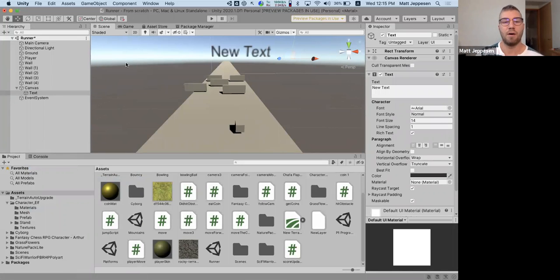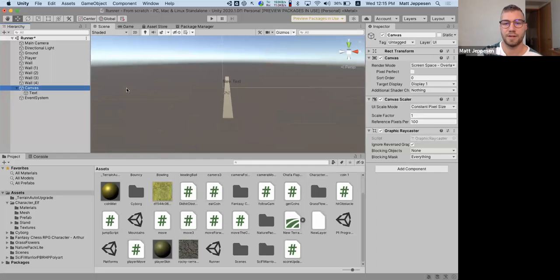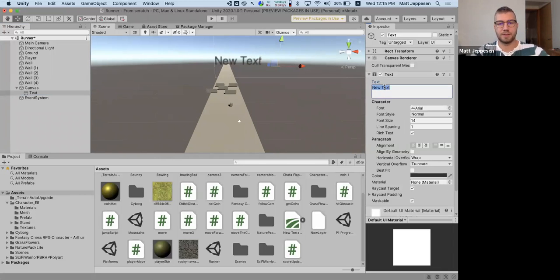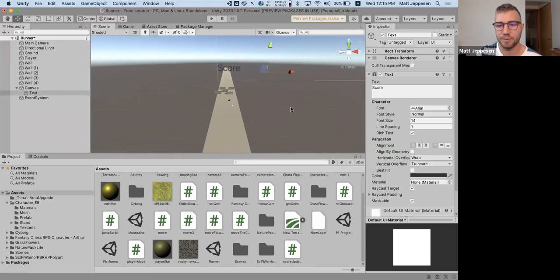Now, all UI appears on what's called a canvas. A canvas is sort of like the drawing board for where this is going to happen. So that's our giant canvas, and inside the canvas, there's our actual text. So we're going to change this text to score. The important thing for us, I mean, we can do all sorts of little formatting things, is we want to understand how this looks when we actually play the game.